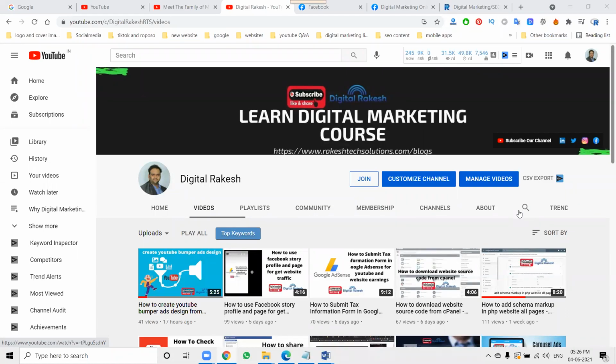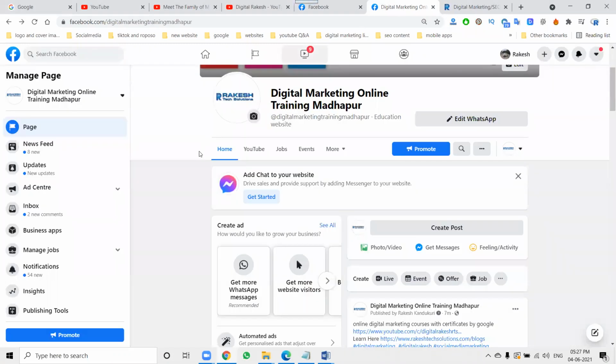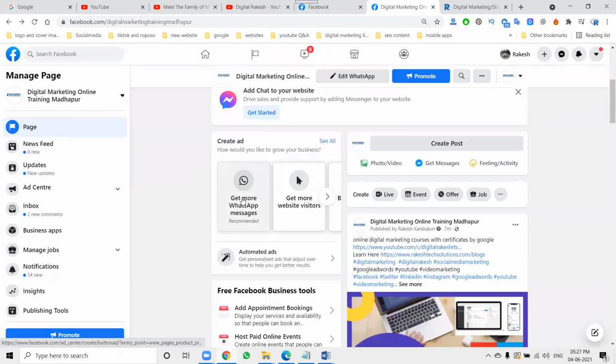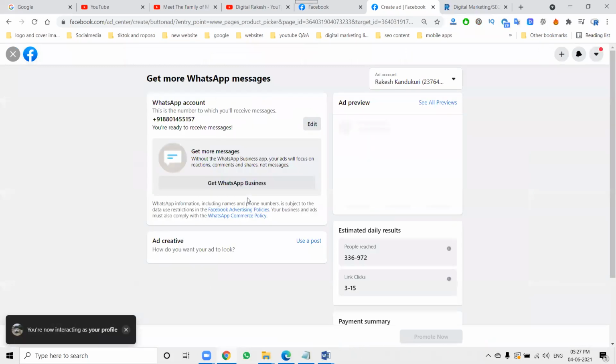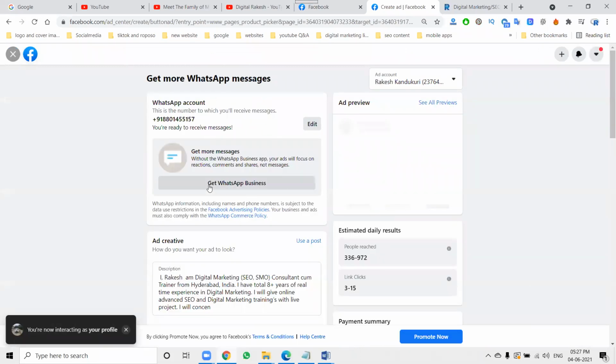Guys, one thing I remember: how we can promote WhatsApp ads on your Facebook page. If you come into any Facebook page, there will be an option called Get More WhatsApp Messenger. This will be a recommended ad here. Here we can create the Get WhatsApp Business ad preview option.